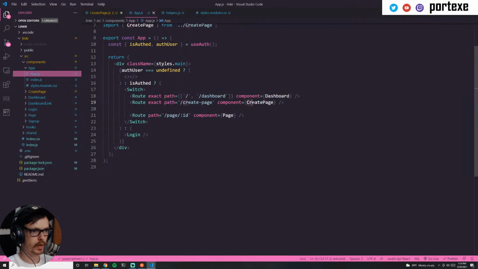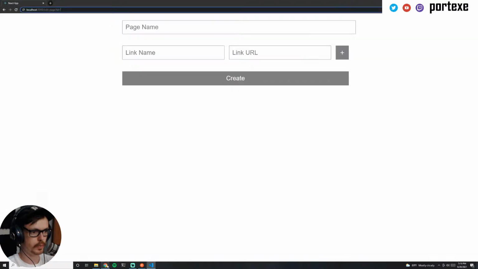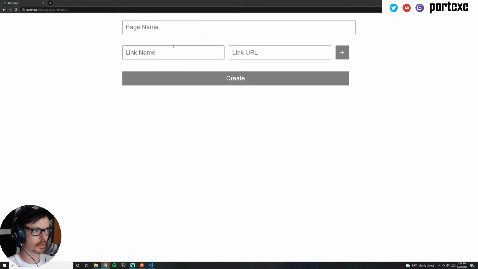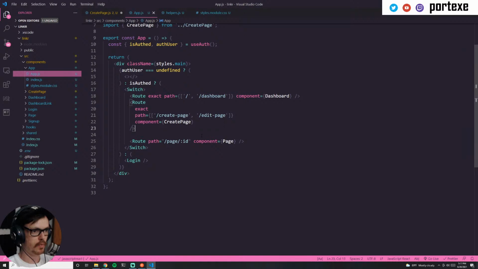And I'm rendering the create page component only in the case of create page. So I can actually cut this out and pass in an array. And we're going to say create page, but also edit page. Now either one should load this component. So let's see. So edit page is now loading the create page component. That's good.